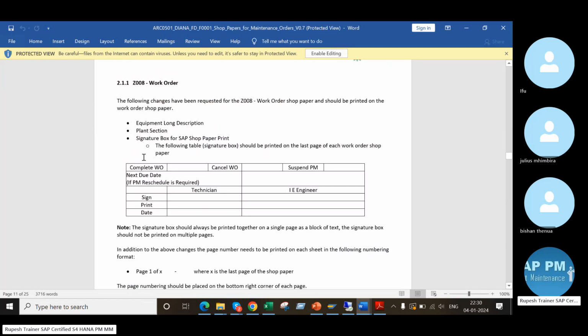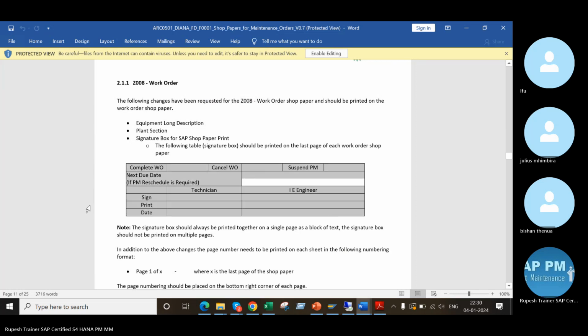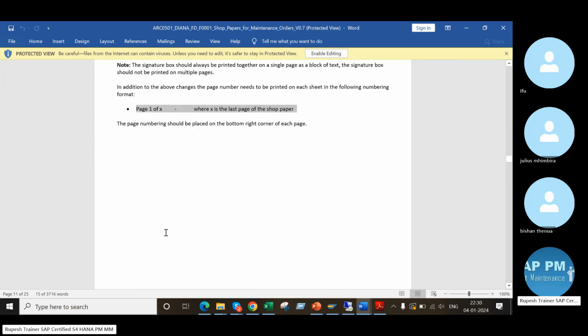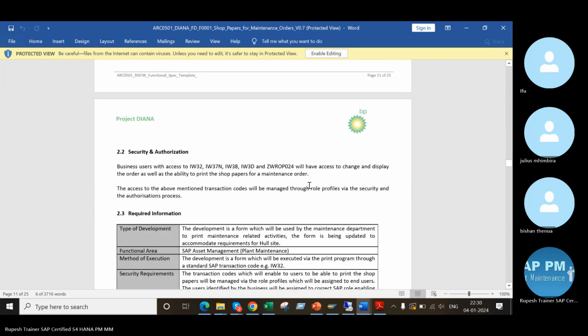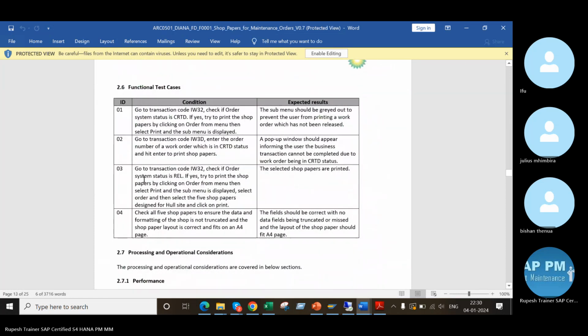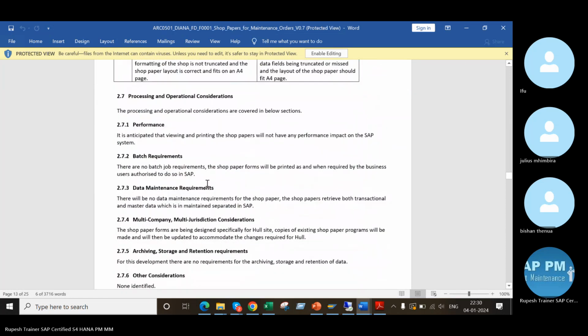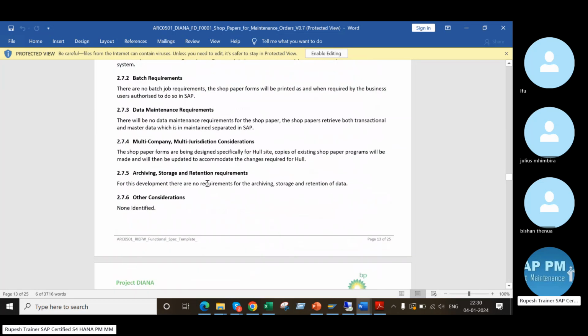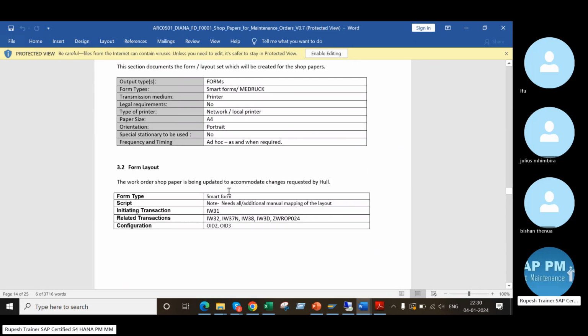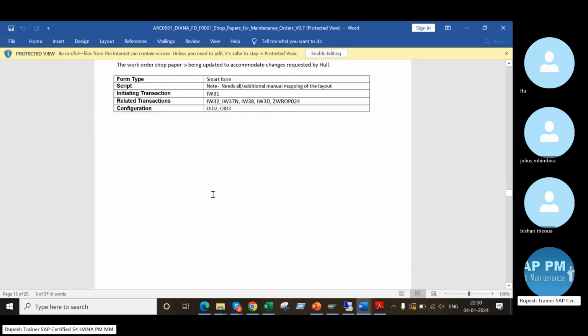See, I think they are changing something here. The following has been requested: Z008 shop paper. Okay, so in this they are changing something. See here, page size, page number like this. So sit and read it. Try to understand. Any questions, let me know. That's all I can tell. We cannot do it in the practical because I don't know the technical side. I am on the functional side.